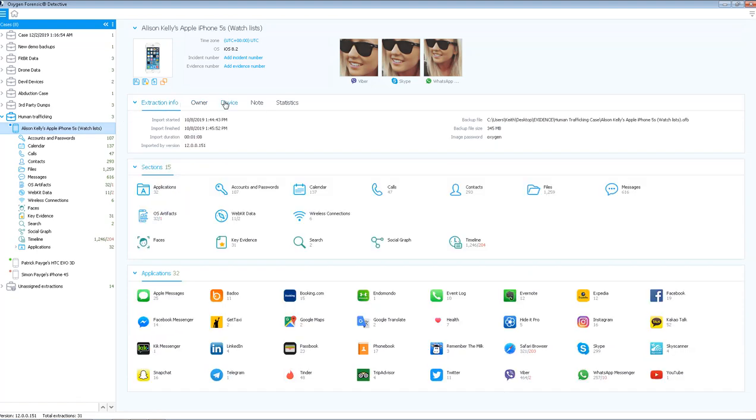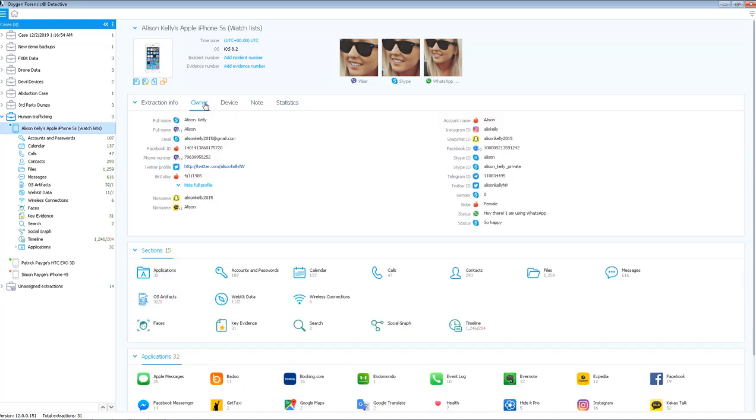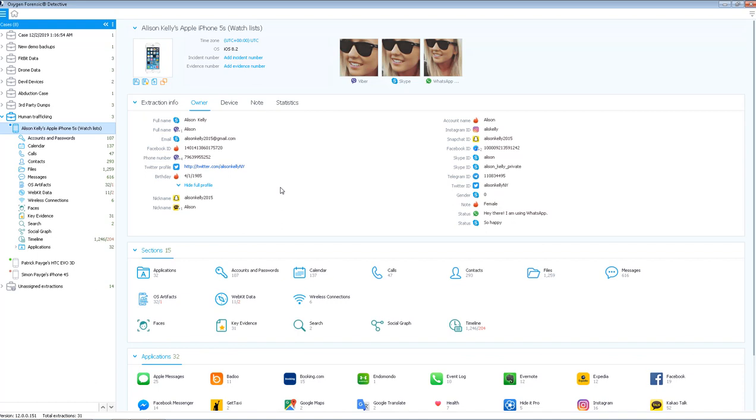In this overview section of data about the device and the extraction and the owner, I'm literally going to use the owner section. While it might look like this to begin with, I'm going to have a look at her full profile, and start recognizing what's going on. Well, the full name is Allison Kelly. Here's another full name for something else, Allison.